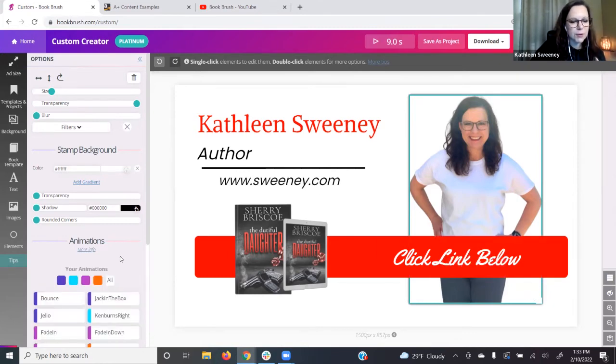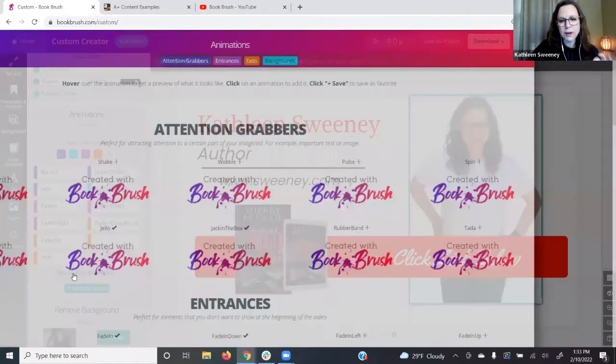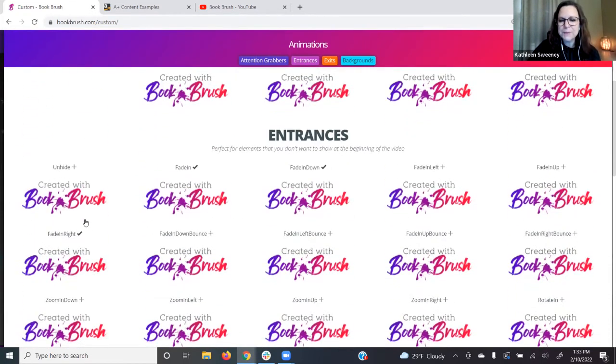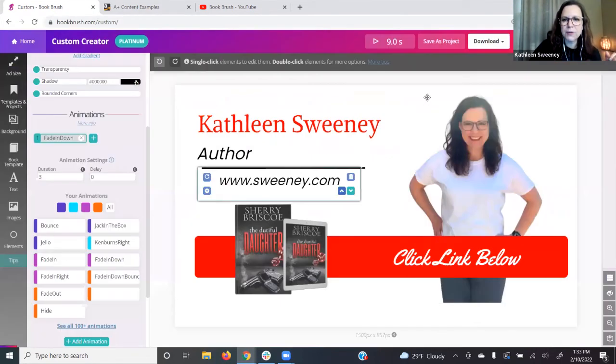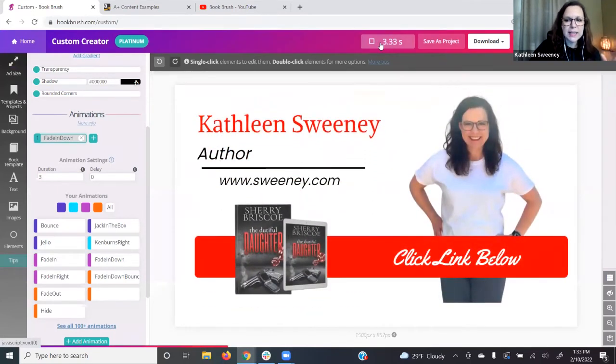And I can add my own animation. We have see all 100. And these are attention grabbers like bounce, flash, shake. I could make myself jello, so fun things there. And then there are entrances that combine with exits. So if you were doing this with books or text, they could fade in left and fade out right, those kinds of things. But I'll just have myself fade in down. And here we go. So quick and easy way to do an animated email signature.